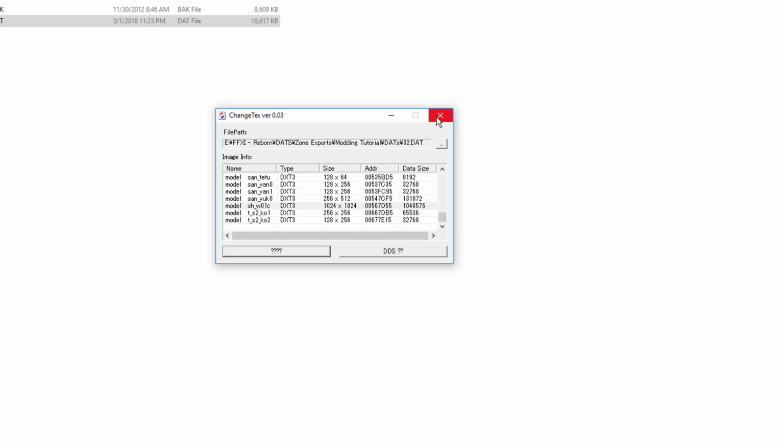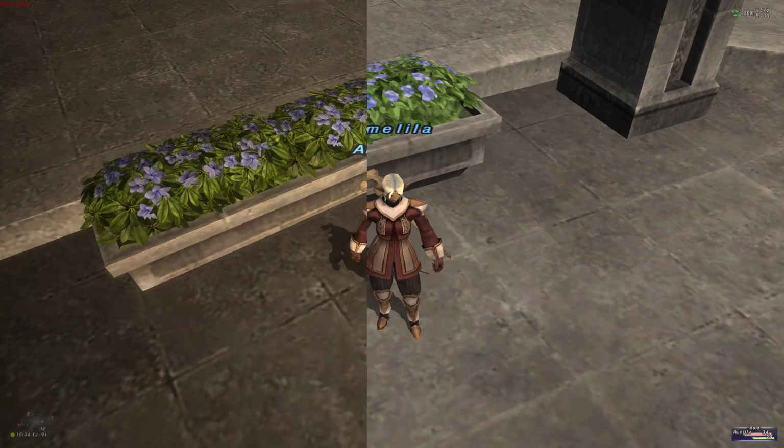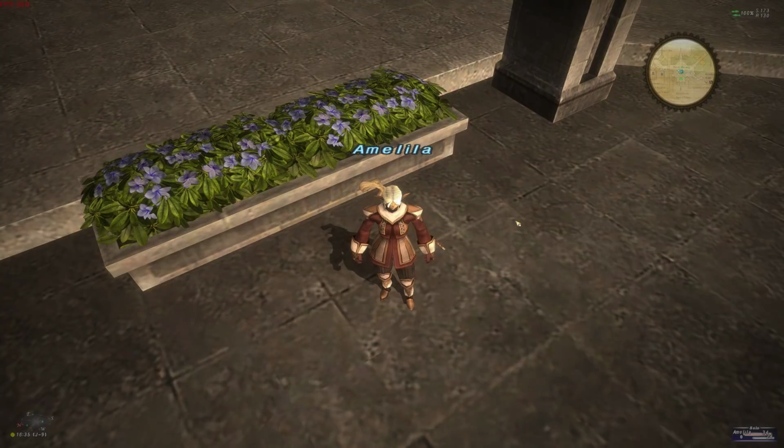Congratulations, you have now completed your very first mod for Final Fantasy XI. Loading up the game now shows us the new texture in all its detailed glory.